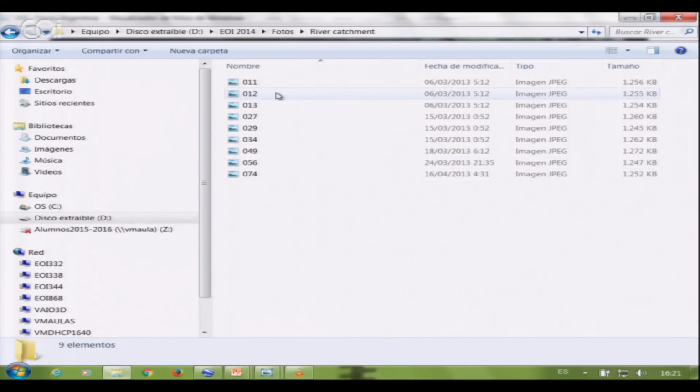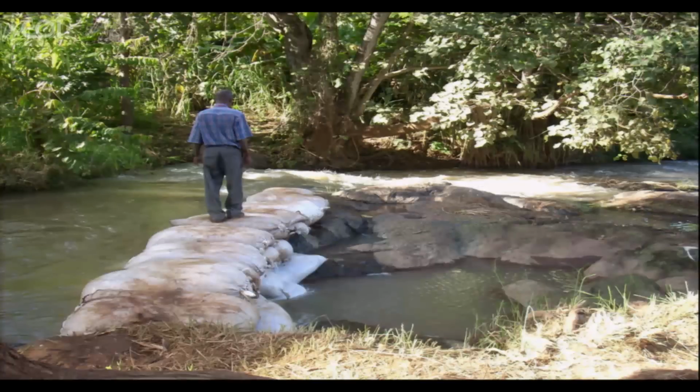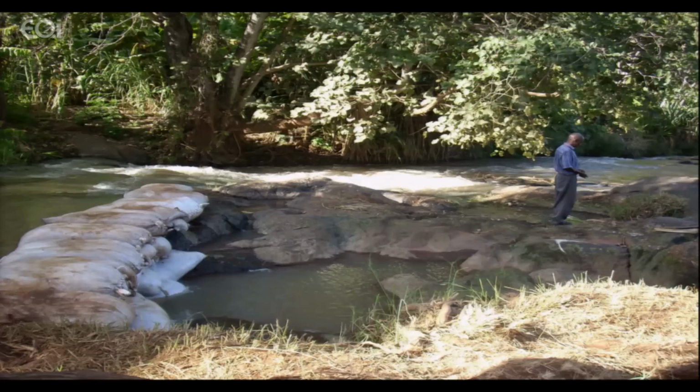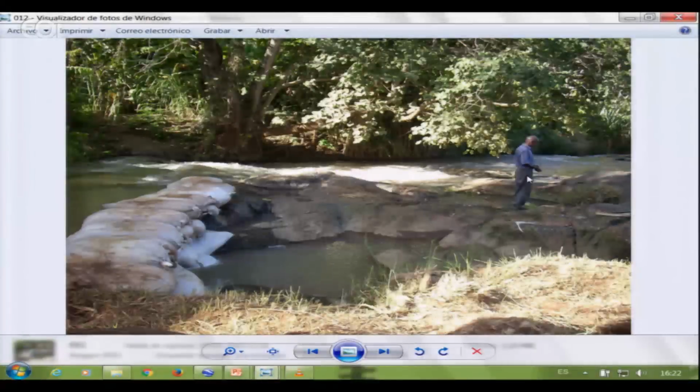What else? River catchment. That's very interesting. As we saw before, a way of catching the water from a river is making a channel, no? But it's not so easy to install a channel in a river like this, with this quantity of water. So the first thing we have to do is to build an artificial dam, so that we change the river way.